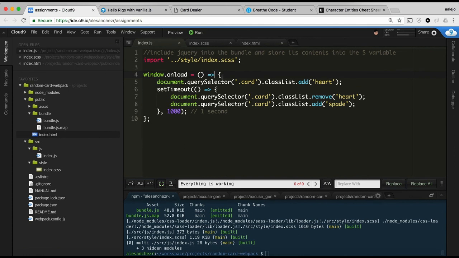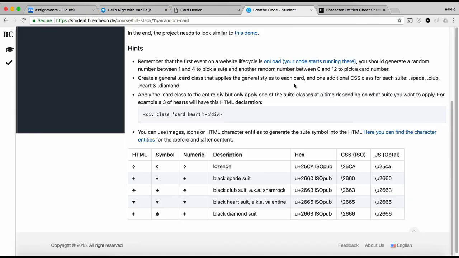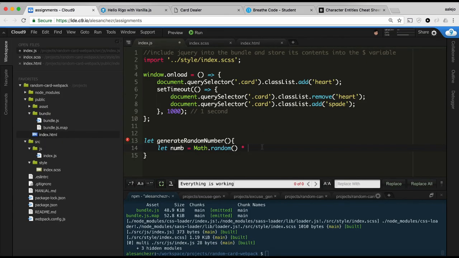Okay. So now instead of doing all of this, all we have to do is select a random suit and a random number. So let's create a function here, call it generate random number. The number is let number equal to Math.random times 4, because we want to generate a number between 0 and 4. No, that's for the suit. It's between 0 and 12. Between 0 and 12. And then we apply a Math.floor to it.